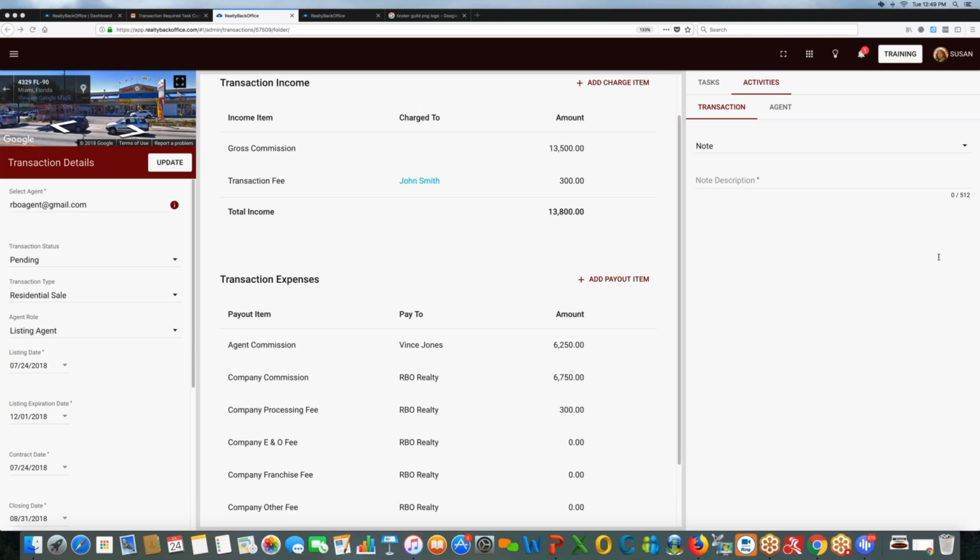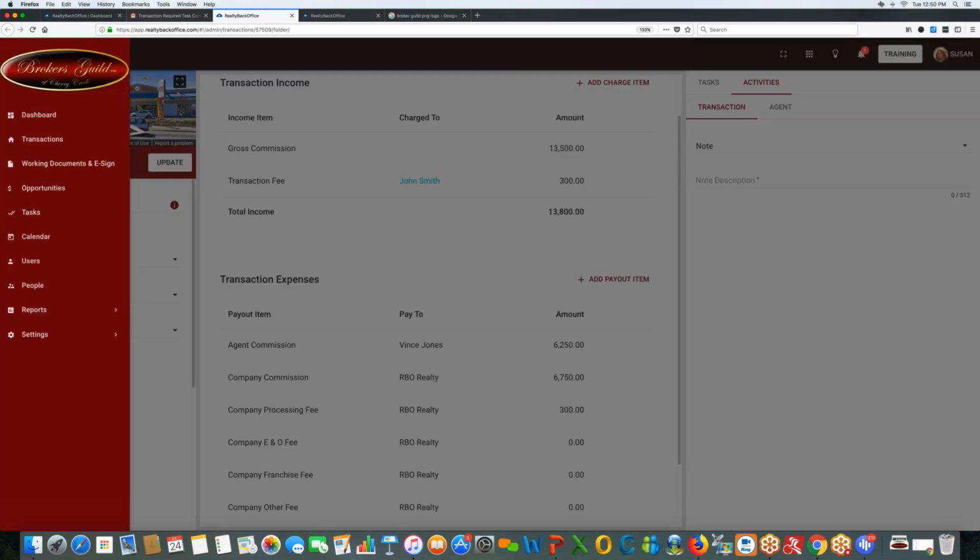So if there's a task to be completed, do we need to sign in to see it, or can we get an email or text notification? So all tasks are going to show inside transactions, and they're also going to show in a task management view that we're not going to go over today, but those are the two places that tasks show.